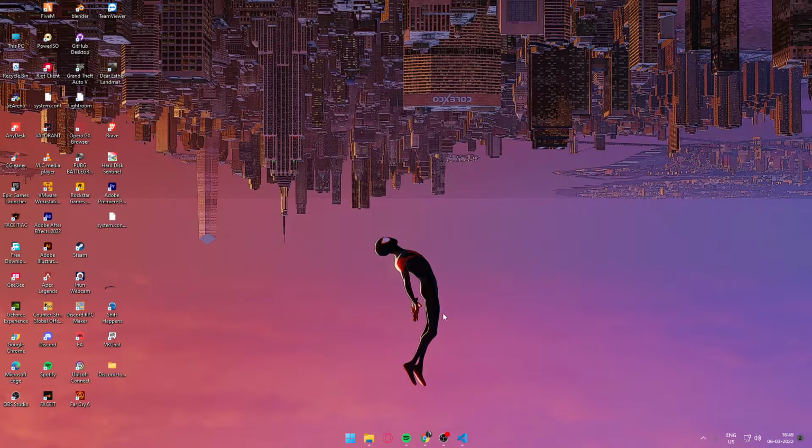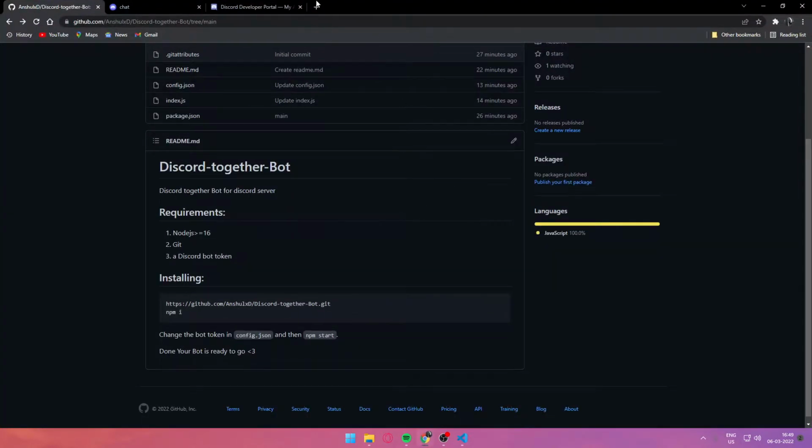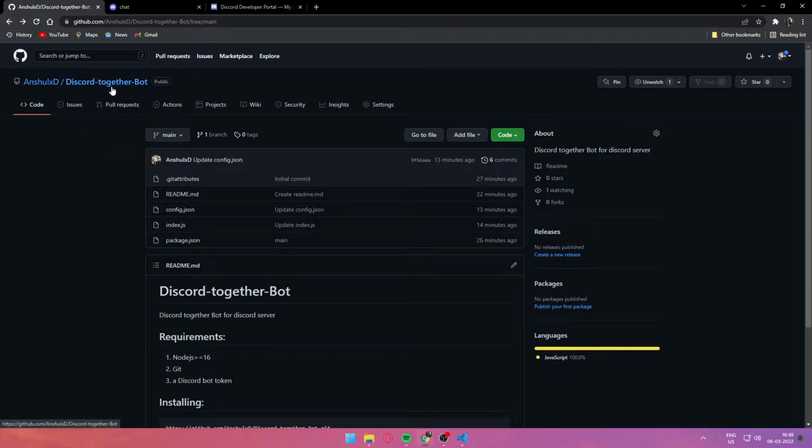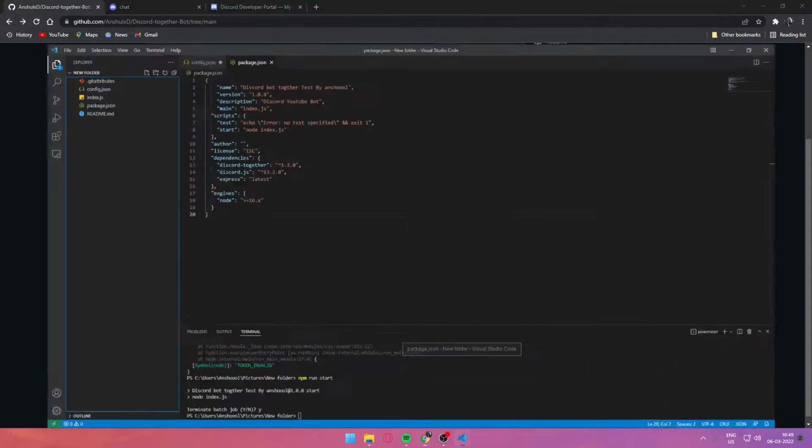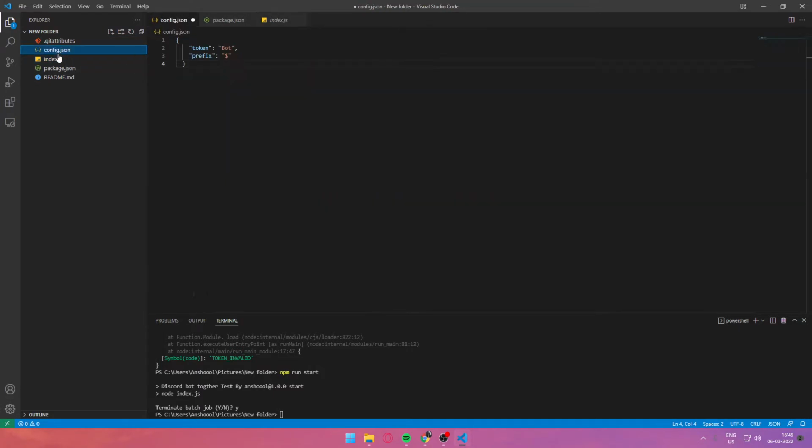So first of all, we need a GitHub link, which I put in the description. It is here. This is the bot link. All the code is done here. So you just need to fork it or download it. Here you can get some requirements, which are already in the readme.md. You can check it out here. So we got the code here, everything.